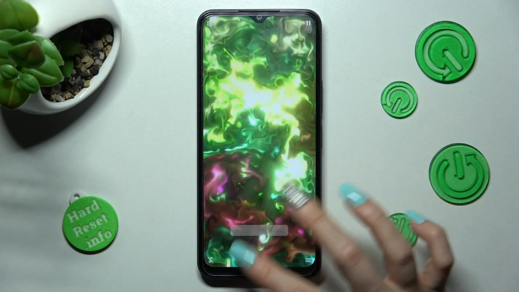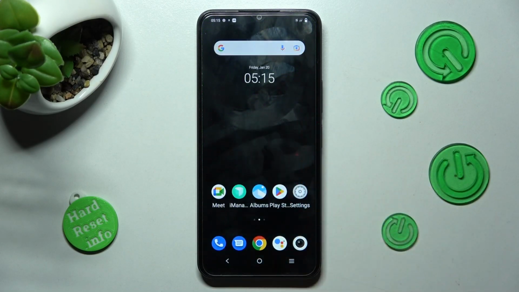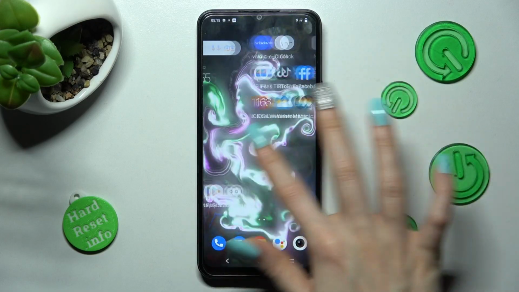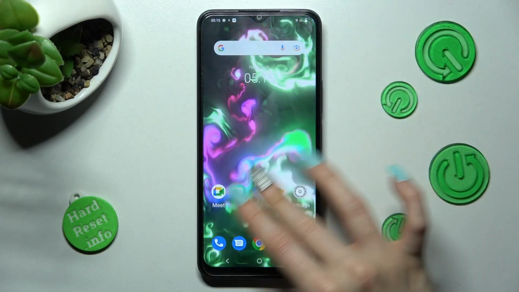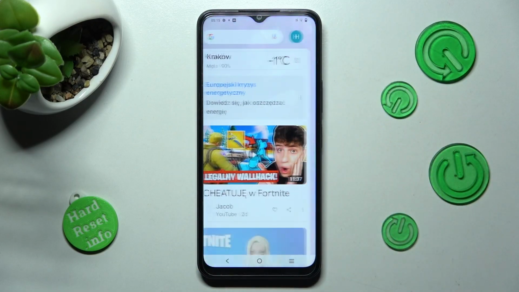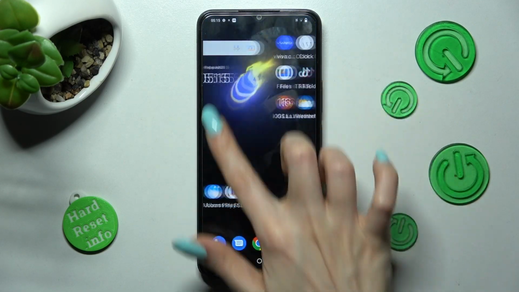When you finished, swipe up, click on Home button, and as you can see after that, my wallpaper was successfully applied.